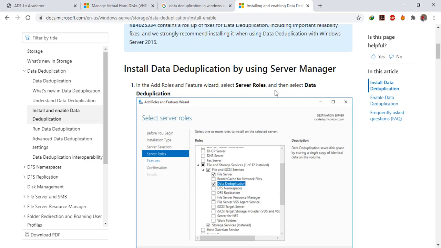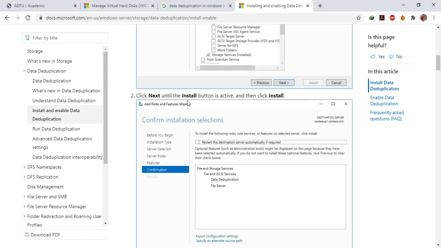So what to do? You have to open this Server Manager wizard, select server roles, and then under File and Storage Services, select Data Deduplication. After that, click on Next until the Install button is active, and then click on Install. Okay, you have to keep clicking Next.